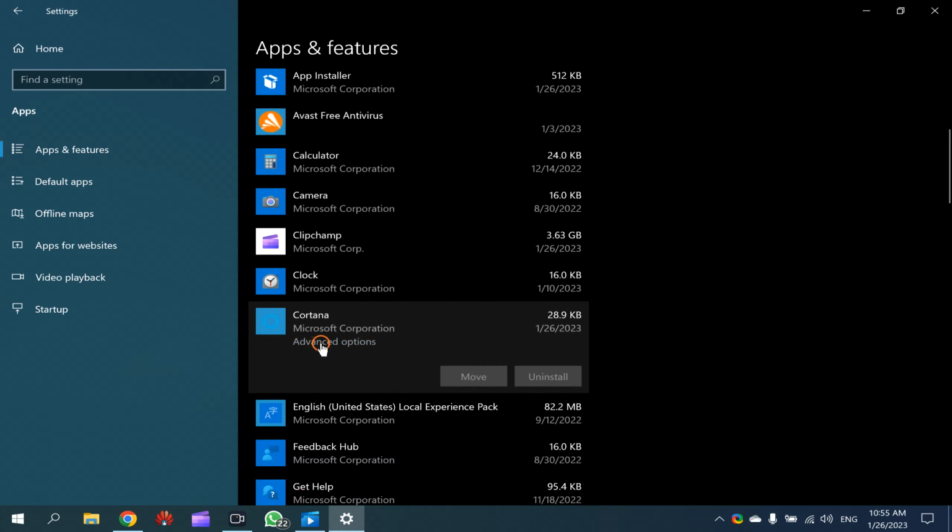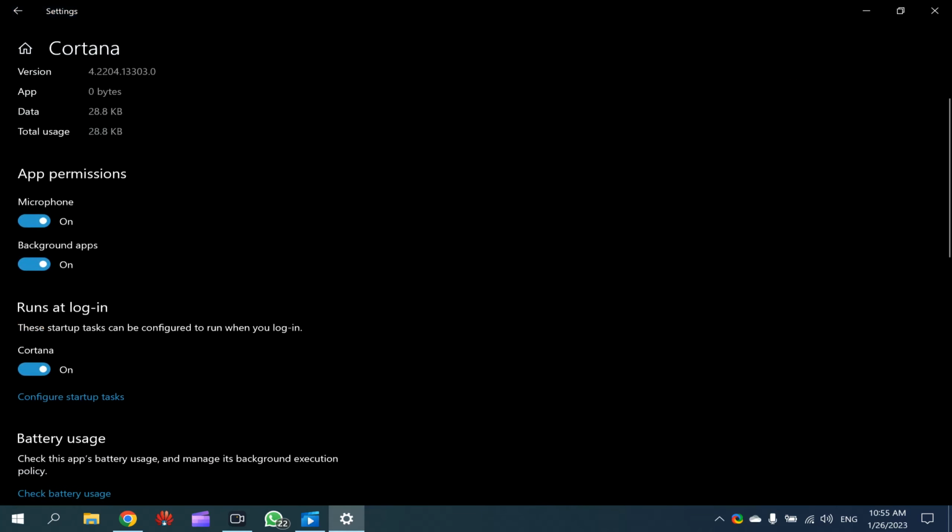Here click on advanced options. Here you will find run at login. To disable Cortana from automatically starting up with Windows, just turn off this toggle switch. And if you want Cortana to automatically start with Windows 10 startup, then you need to turn on this toggle switch.